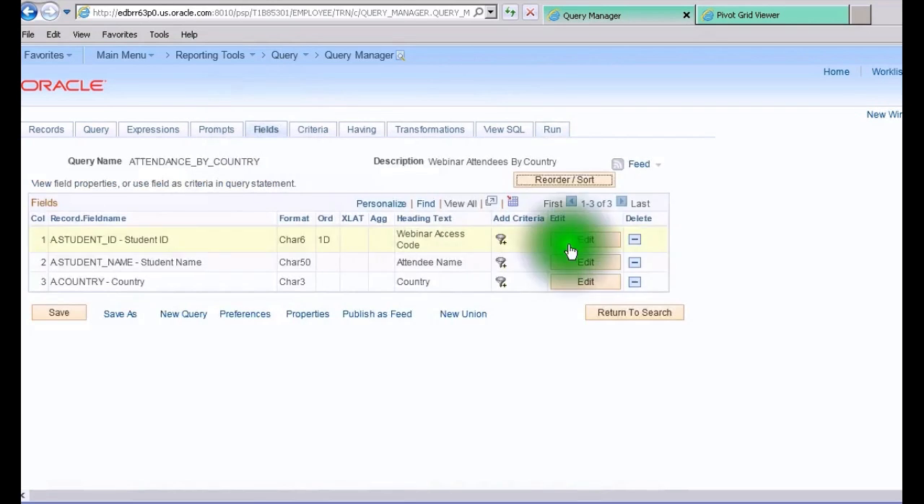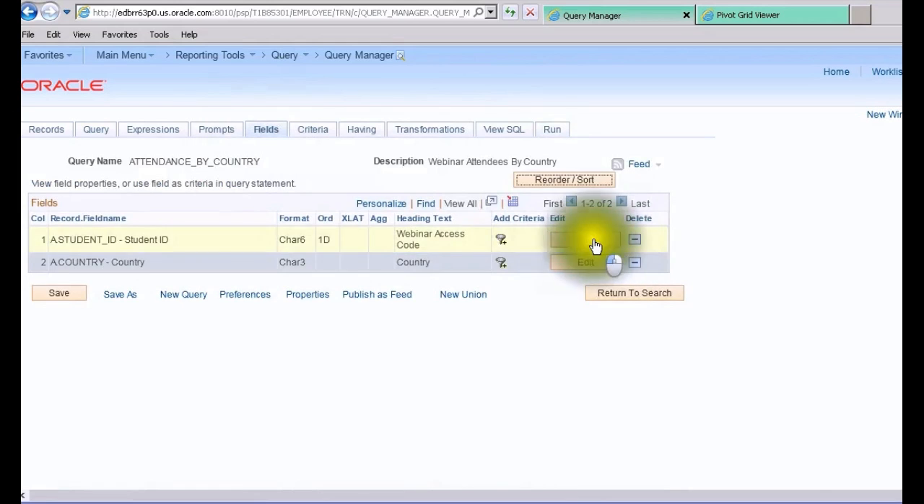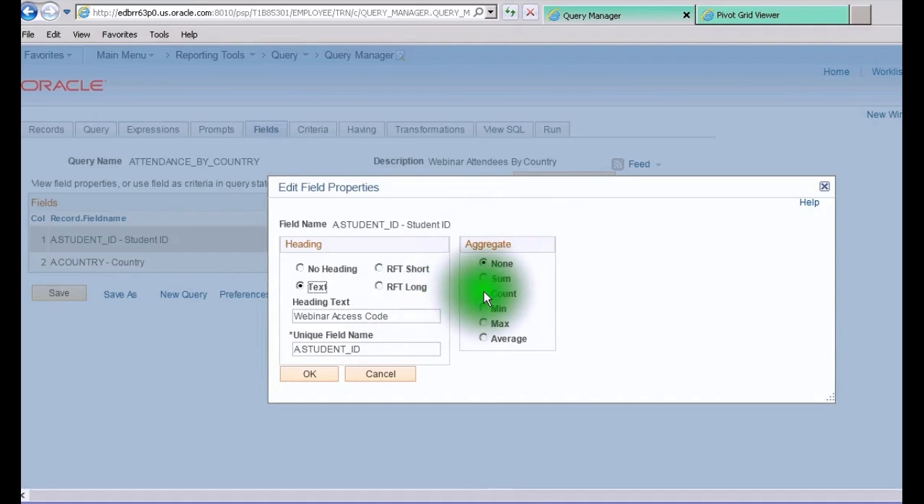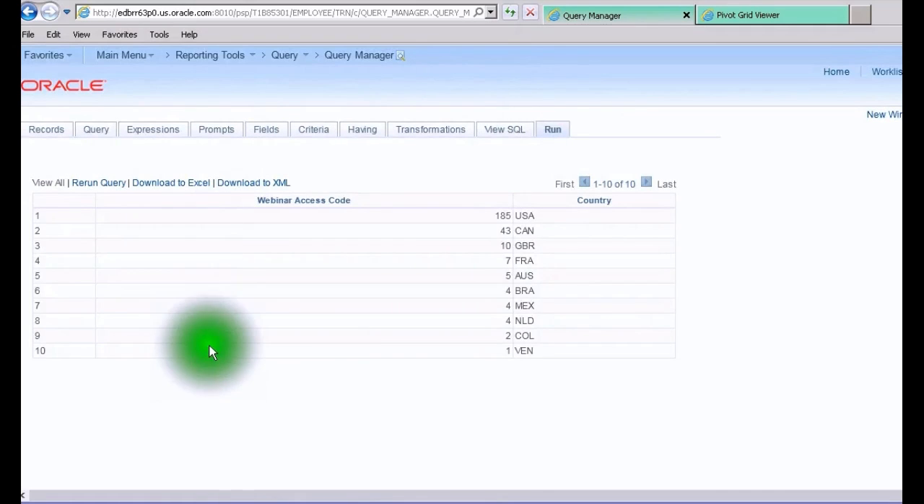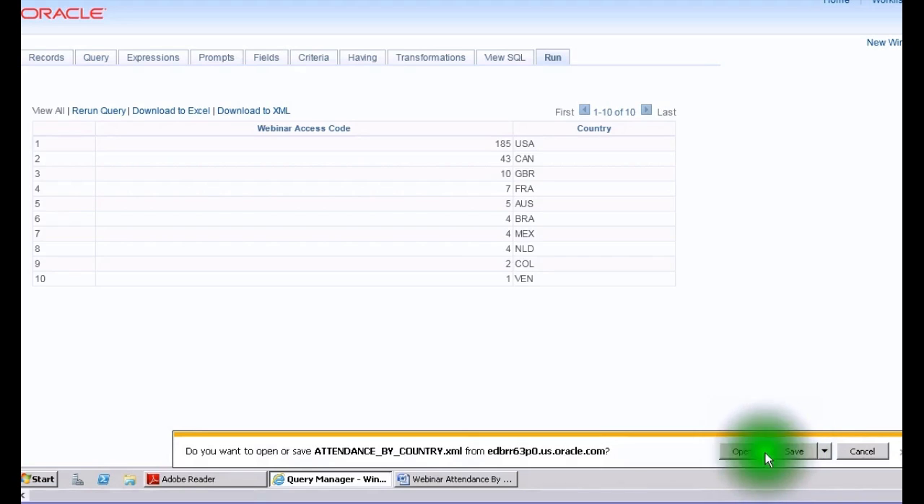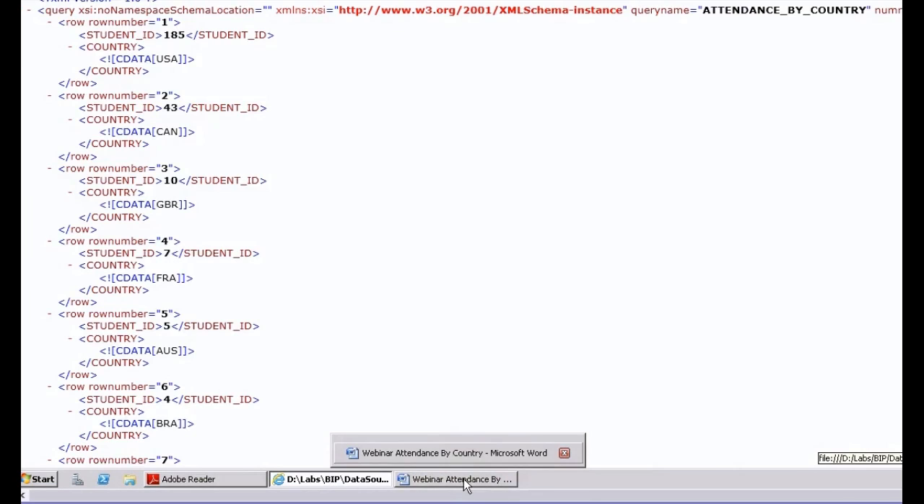To help us, let's modify this query so that we count the number of attendees from each country. And when we run the resulting modified query, we can see the number of attendees from each country, giving us perfect data to visualize. Let's download this XML so that we can visualize this data. We're going to download this and save it as attendancebycountry.xml.